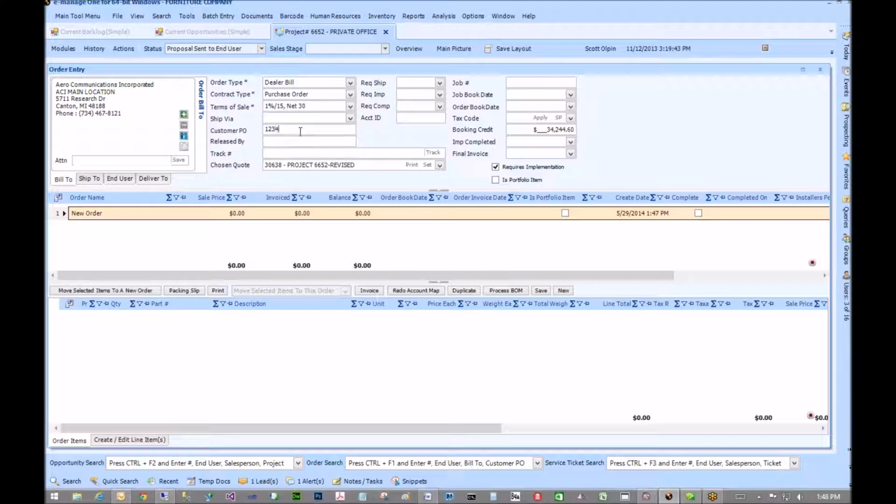So if I got a customer PO number, I want to put it in here. I can also put a release by whoever, just so I have that. I can search on this stuff. And then this is the quote. So you can have multiple quotes that you supply a customer, and then the one that is valid and current will show up in this drop-down. So you select the quote that you have, and I'm going to give a book date of today, and I also have an order book date.